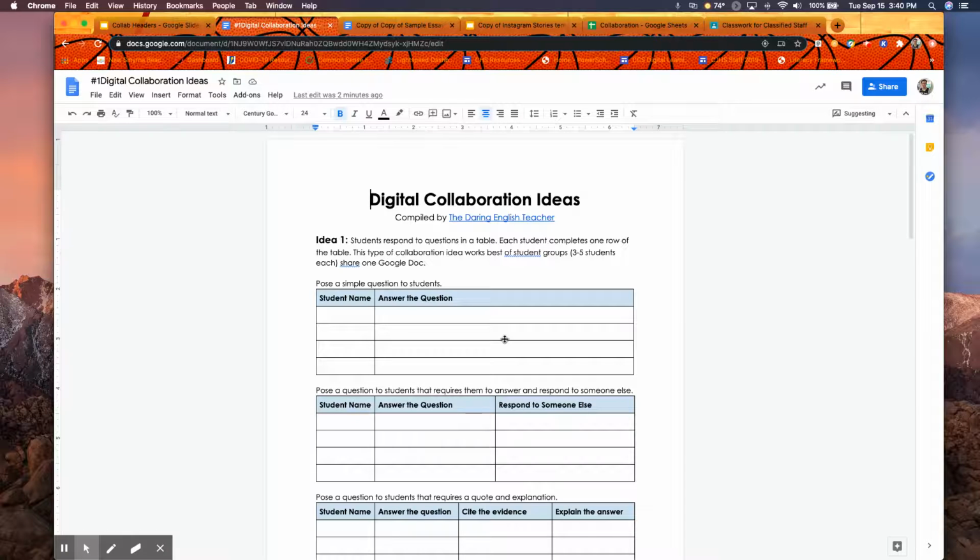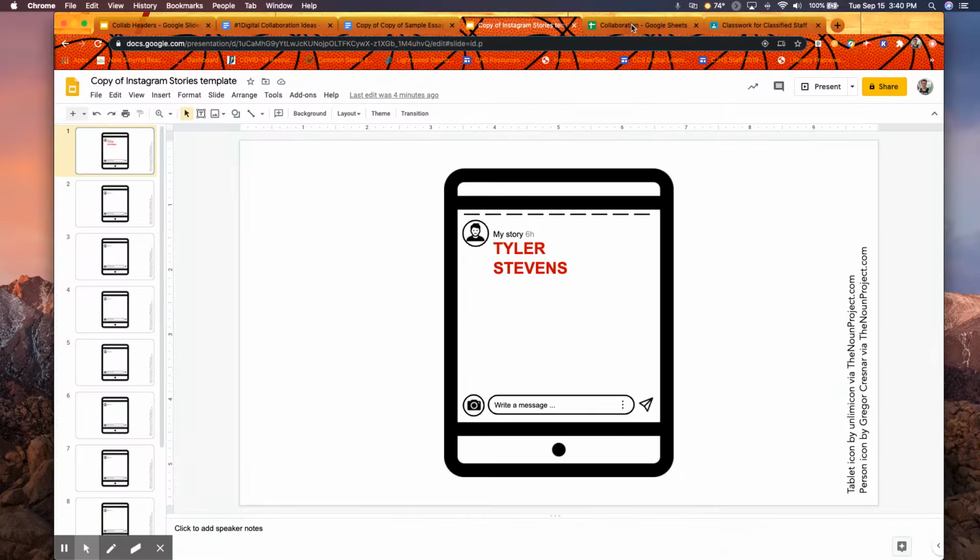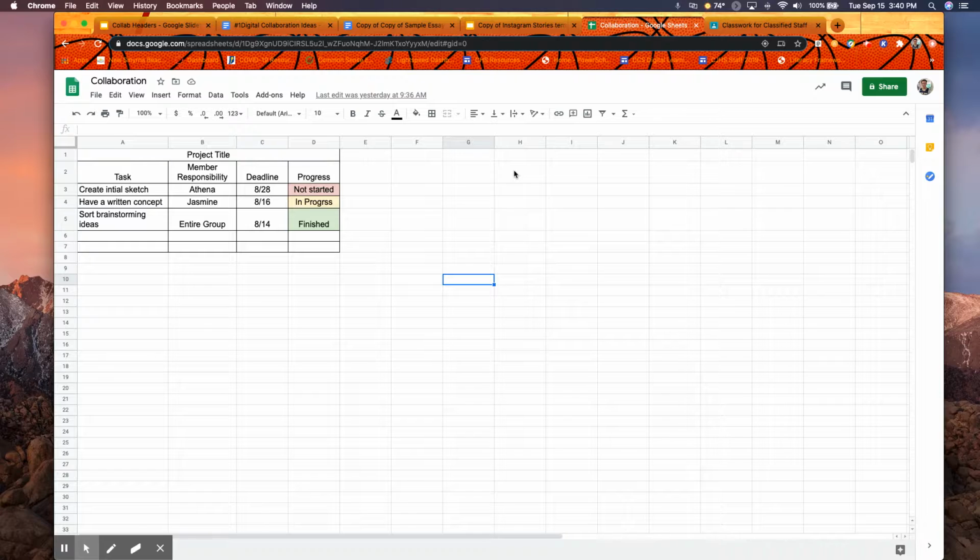Or maybe it's a situation in which you don't have a template, you just want them to start their own copy or their own blank Google file, either Docs, Slides, or Sheets, and share it out that way too. Again, these are just some simple ways that you can use the 3 big Google tools to collaborate with you and your students.